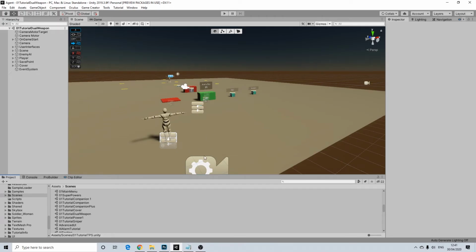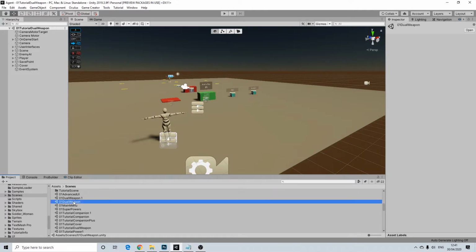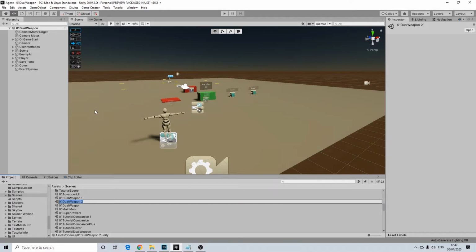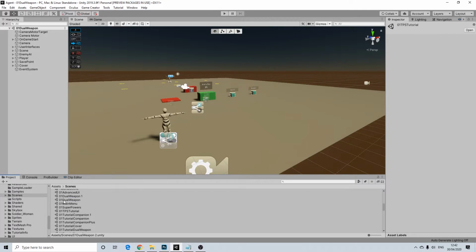For the purpose of this tutorial, I will be reusing my dual weapon scene simply because it has both shooter and melee. If you're only doing shooter, do whatever. I just wanted this scene because I can basically pick up a sword, or I can pick up a handgun. So let me duplicate this. Going to rename this to 01 TPS tutorial. TPS stands for third person shooter, in case you didn't know.